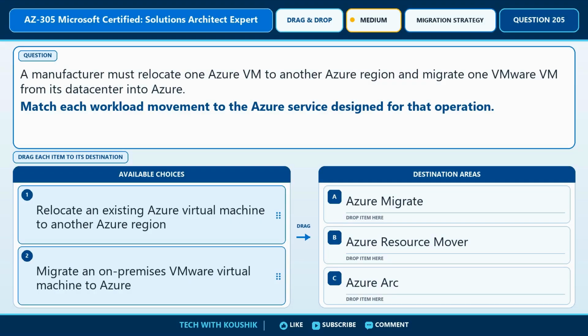Now consider question number 205. A manufacturer must relocate one Azure VM to another Azure region and migrate one VMware VM from its data center into Azure. Match each workload movement to the Azure service designed for that operation. The source items are as follows. Source 1. Relocate an existing Azure virtual machine to another Azure region. Source 2. Migrate an on-premises VMware virtual machine to Azure.